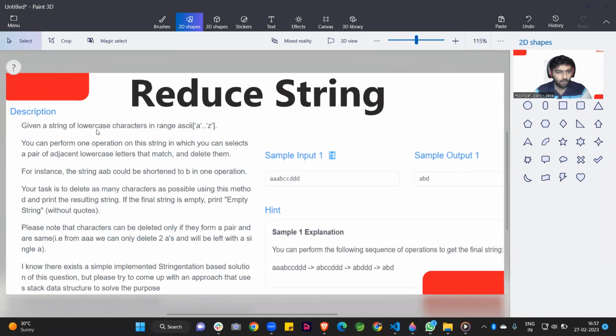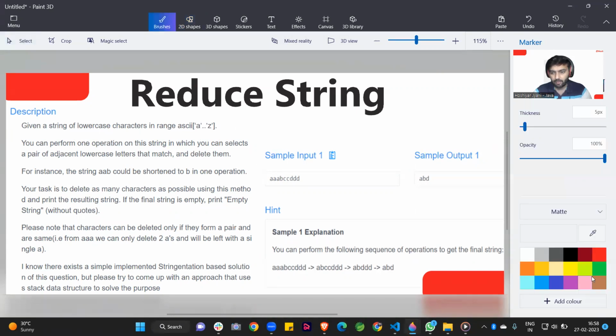Given a string of lowercase characters in range a to z, all small characters are present in this string. After that, you can see here, you can perform one operation on this string in which you can select a pair of adjacent lowercase letters that match and delete them. So basically, the main agenda in this question is how we can solve it.